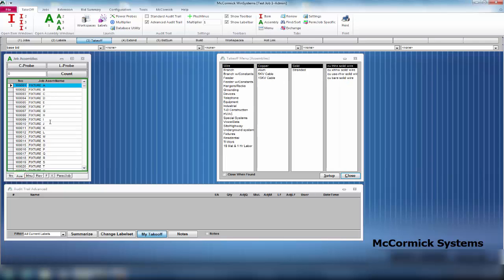If you were to make a change to this database, I can come in here, I can add parts, I can do whatever I'd like. These parts are only going to stay on the job. Now, if I go back to my permanent database, I have items and I have assemblies, permanent. If I were to make a change here, I'm always going to have that change. So this is a permanent change to the database. So McCormick gives you the option. You can make a temporary change or a permanent change.